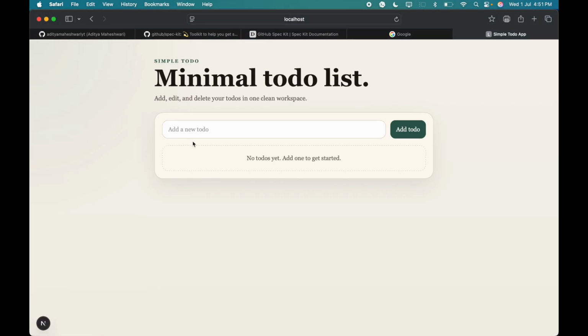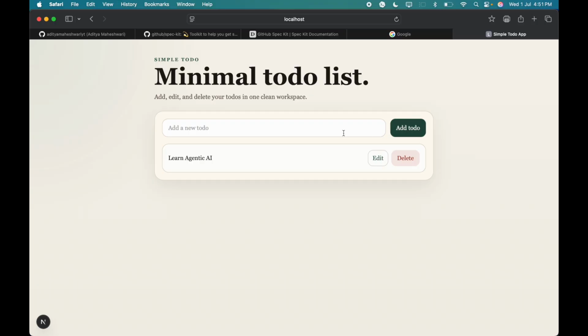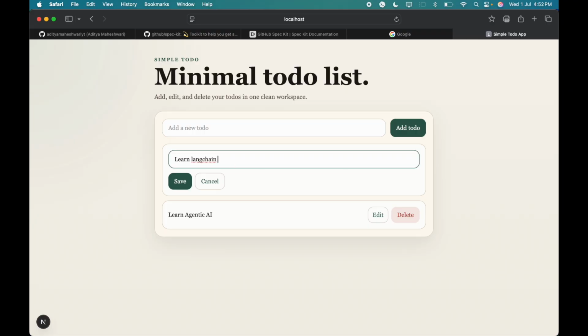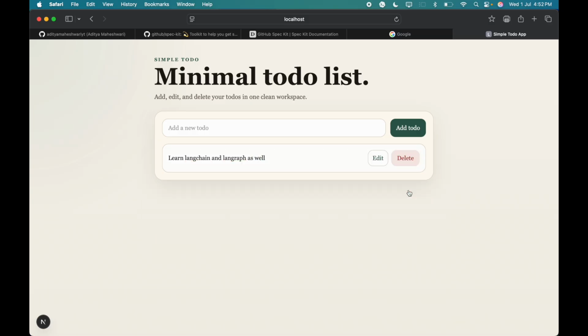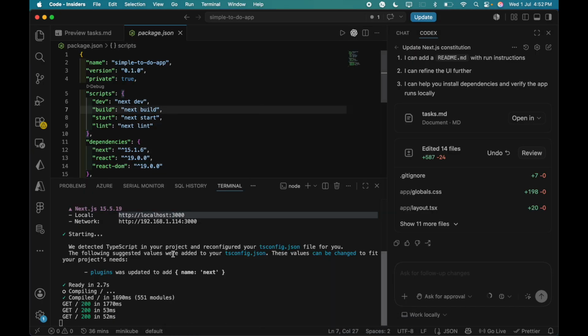Yeah, we have it. It's a pretty good one, right? Like, learn agentic AI, add to-do. Yeah, you can edit it. Let's see. Learn LangChain, add to-do. Yeah, we have it. And let's try to edit it: LangChain and LangGraph as well. Save it. Yeah, you can delete it. All right, so this is it. So you can check it out.